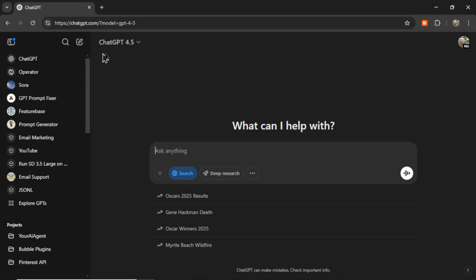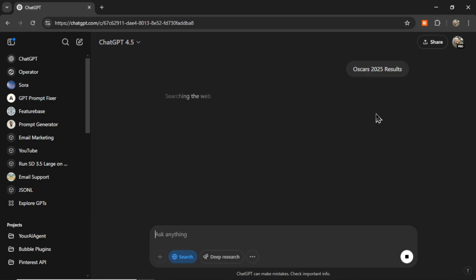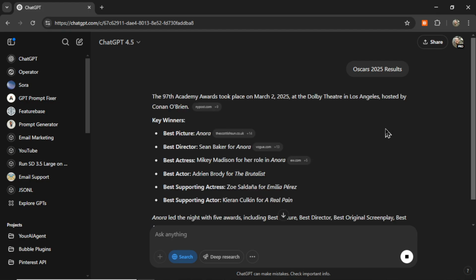Now I know that free users don't have access to this model. I only get this model because I'm on Pro mode, but don't have any FOMO. Don't feel like you're missing out. I personally don't use this model almost ever. If I search something like Oscars 2025 results, it's going to search the web. It takes a bit of time, and I guess it's pretty good to get a nice quick organization of the newest information.